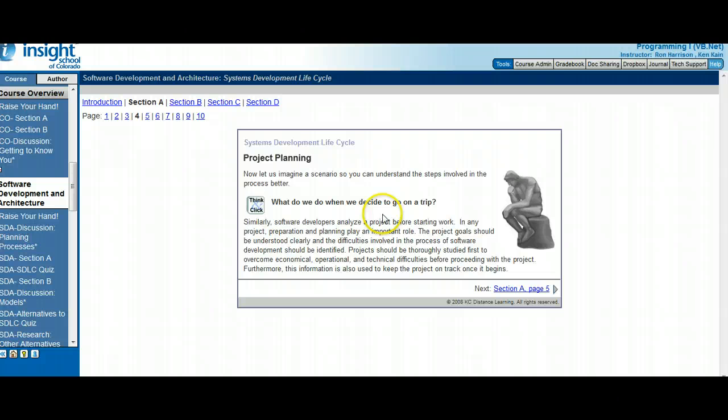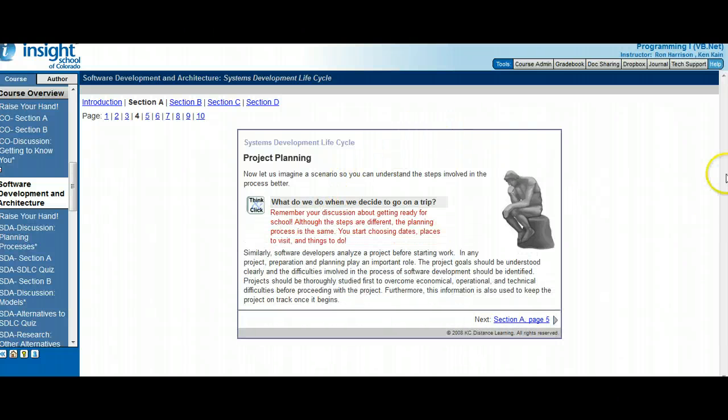So, what do you do when you decide to go on a trip? You plan where you're going to go, then you have to figure out what you're going to take and all that stuff. So if we click here, this talks about a discussion, but you skipped it. In the planning process for going on a trip, there are certain steps you take. Similarly, with software developers, there are certain steps you take in order to get to your goal. And obviously the ultimate goal for programmers is to have a program that works.